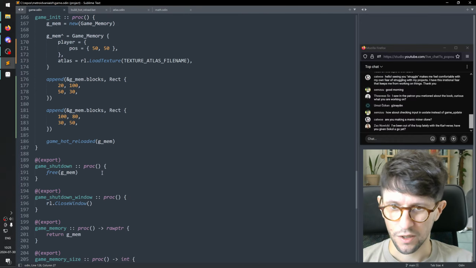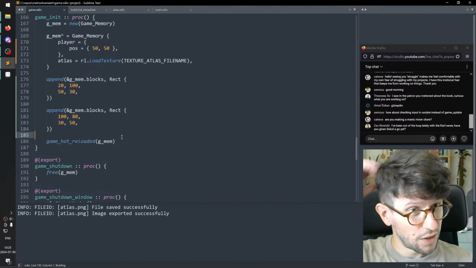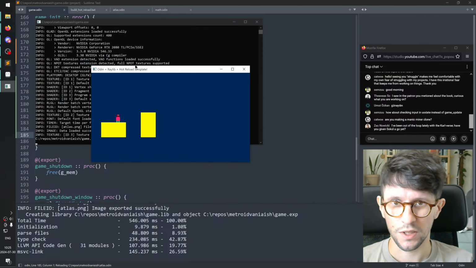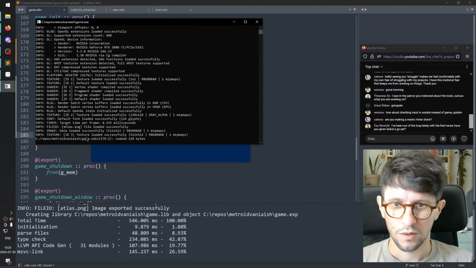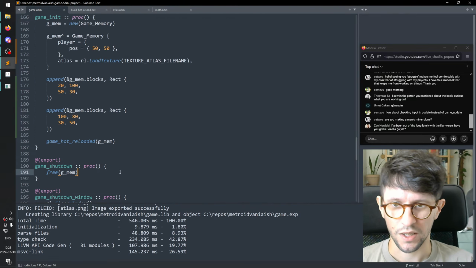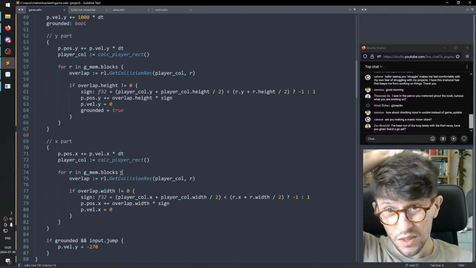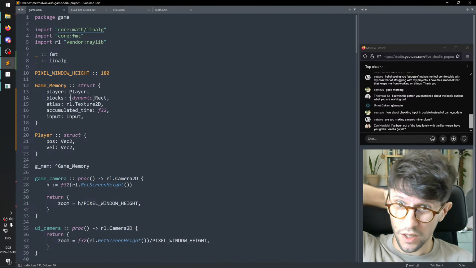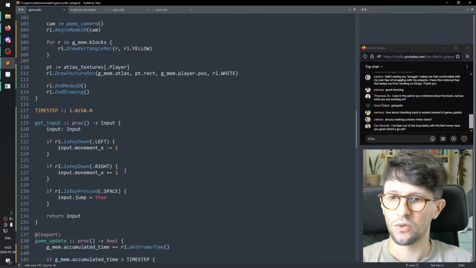I should clear that. I can show you something here. When you close this, it says game.odin leaked 128 bytes. That's because in here I have a dynamic array, so I need to clear that.